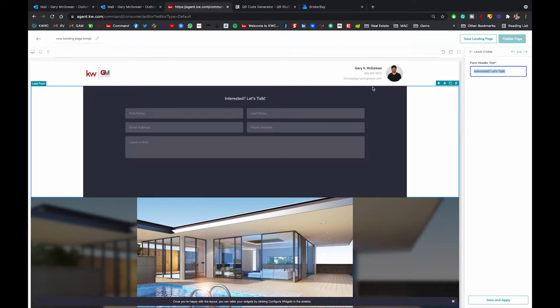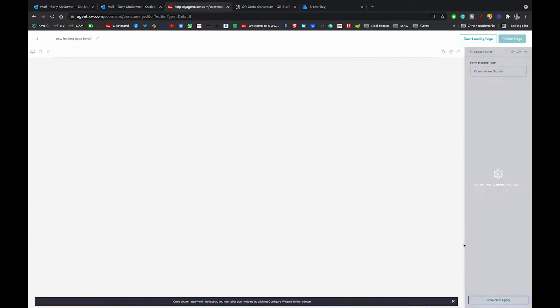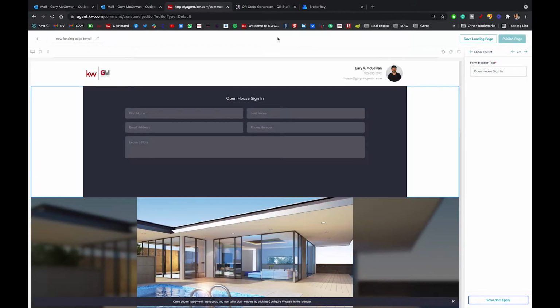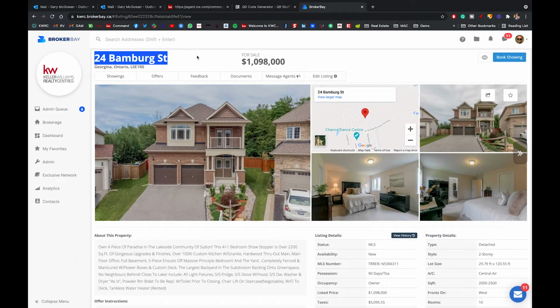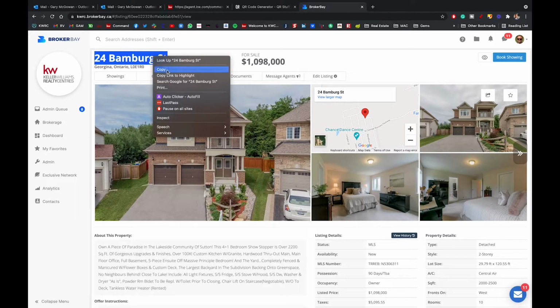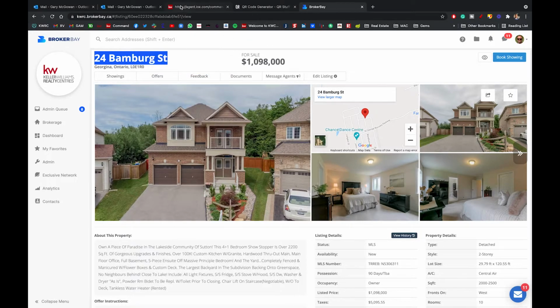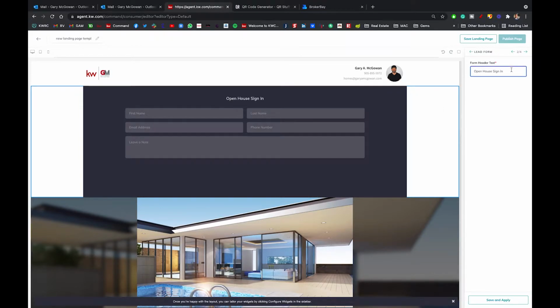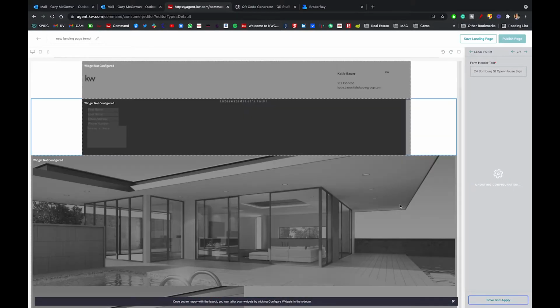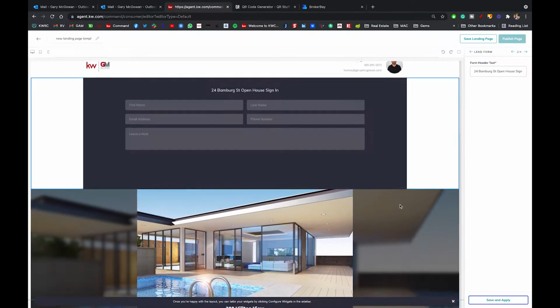So where it says "Interested, let's talk," I'm going to choose the open house sign-in sheet. So open house sign in, and that's as simple as that. And if I click save and apply, it makes that. Now we could add the address of the house in there if you wanted. So if I just flip over to the broker bay, we'll use one of the listings, 24 Brambro, and I can just copy that, go back to our open house widget, and I can simply add that address to it. So you might want to do that so it's a little more clear what people are signing into.